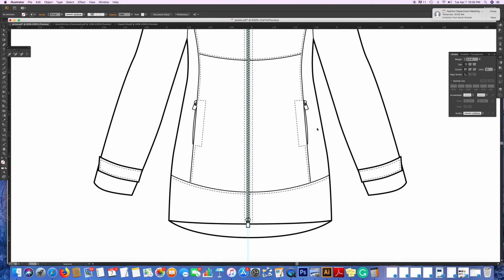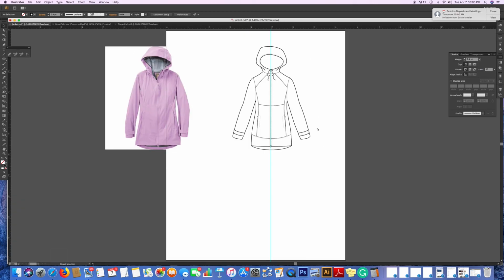So there we have zippers on the pockets, zippers on the jacket. Control 0, let's look at what it looks like. I would call that done. Oh, the last step, the very last step is I want everything to be grouped because I'm going to take this garment and put it in my layout.